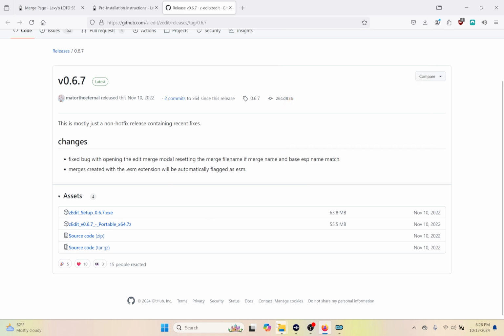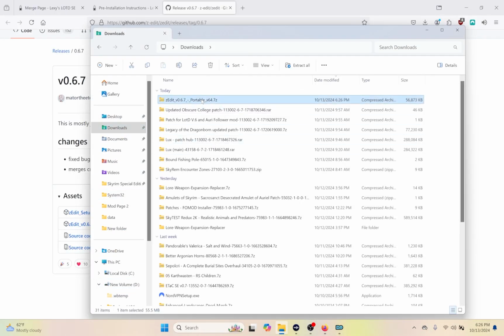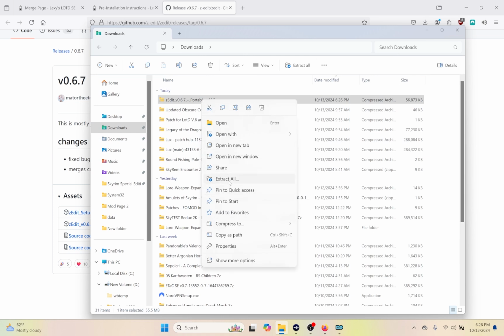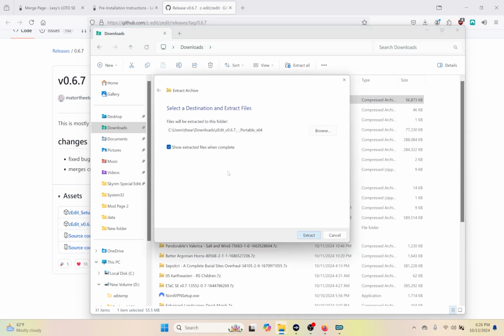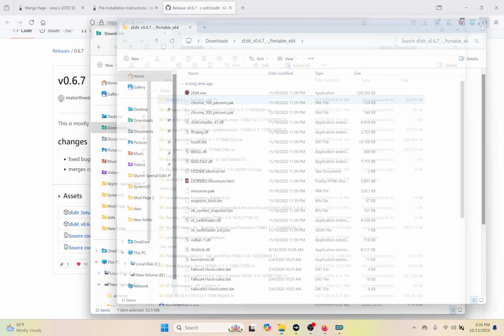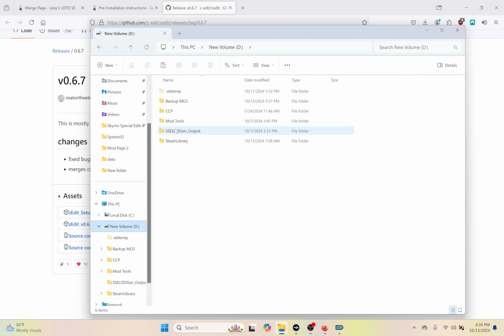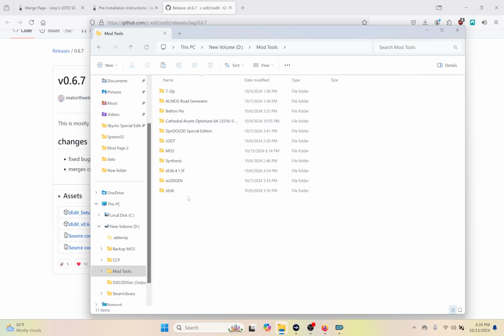Okay. And then if we go over to our downloads folder, we're just going to take this file and we're going to extract all. We're going to extract it right here. Okay. Now we're going to cut this file and put it in mod tools right here. And we're going to press paste.